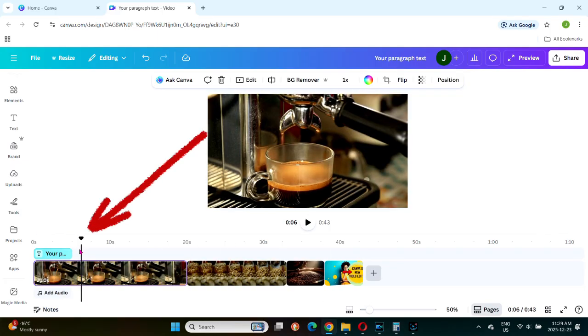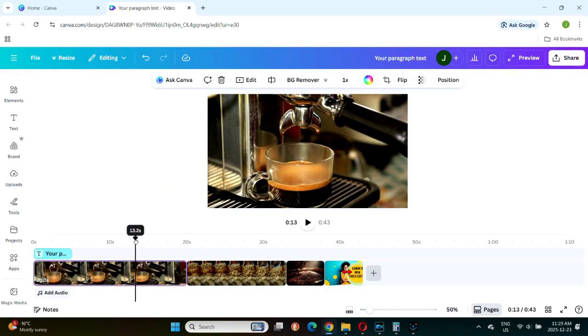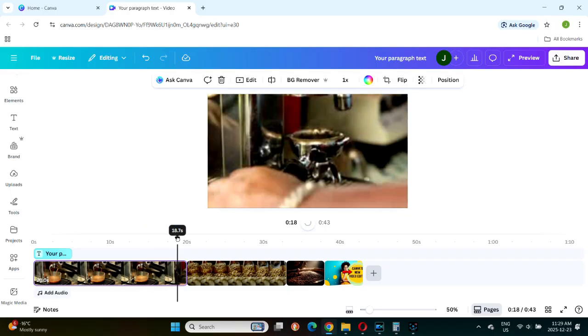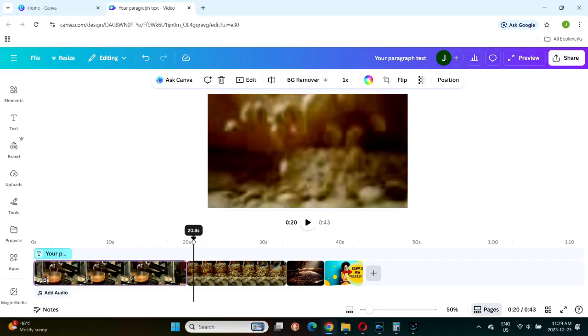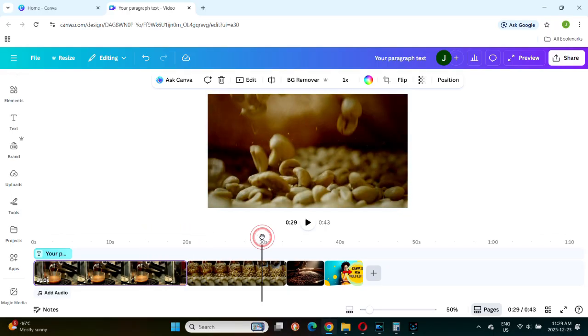This black vertical bar is the playhead, and it's something you'll use constantly. You can click and drag it along the timeline to move to specific spots in your video. The time markers along the timeline make it easy to be precise.